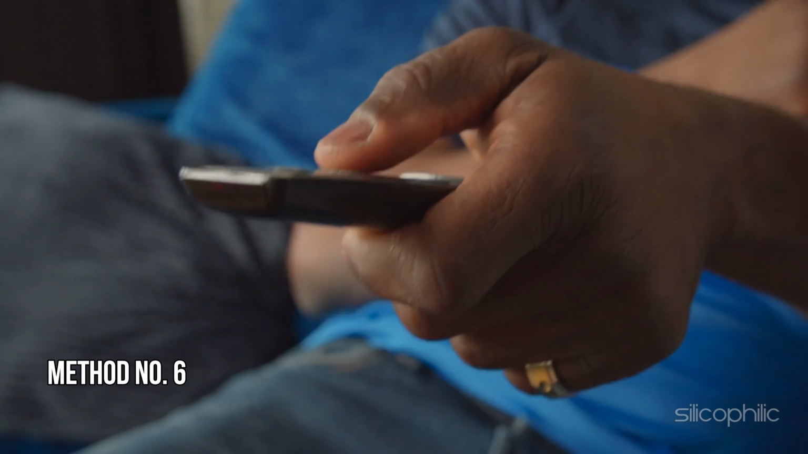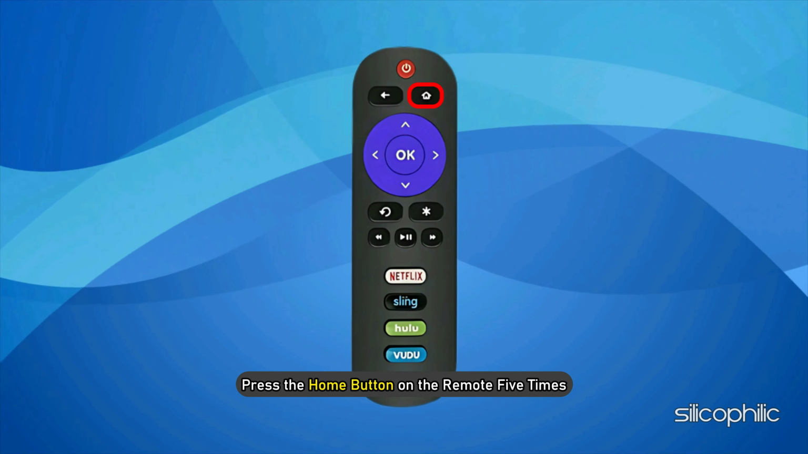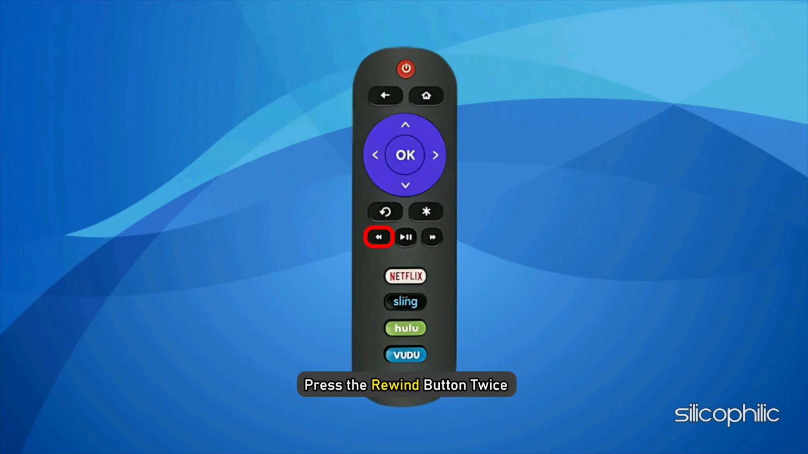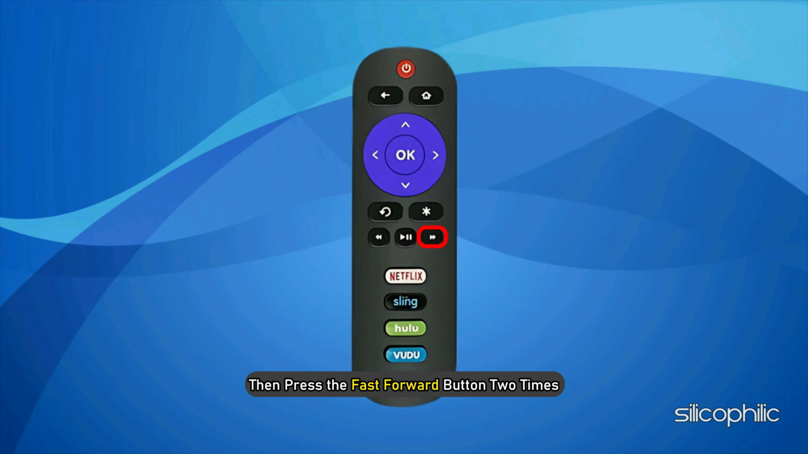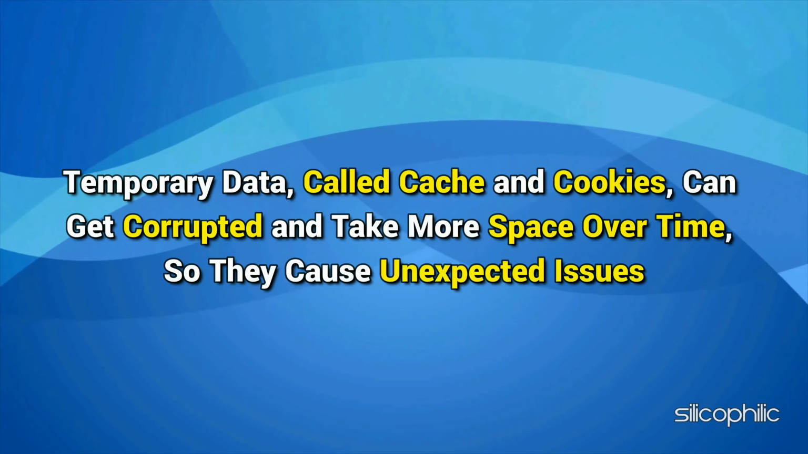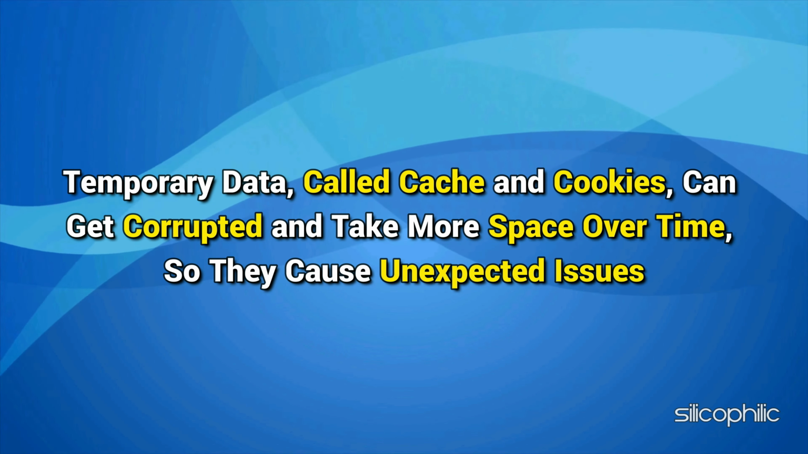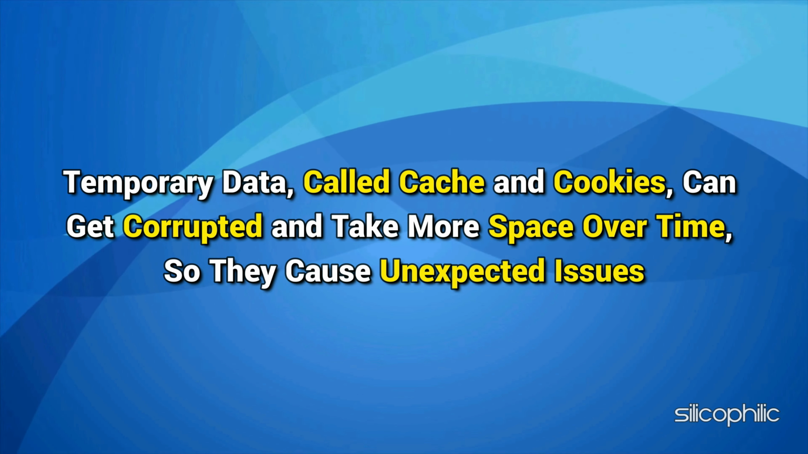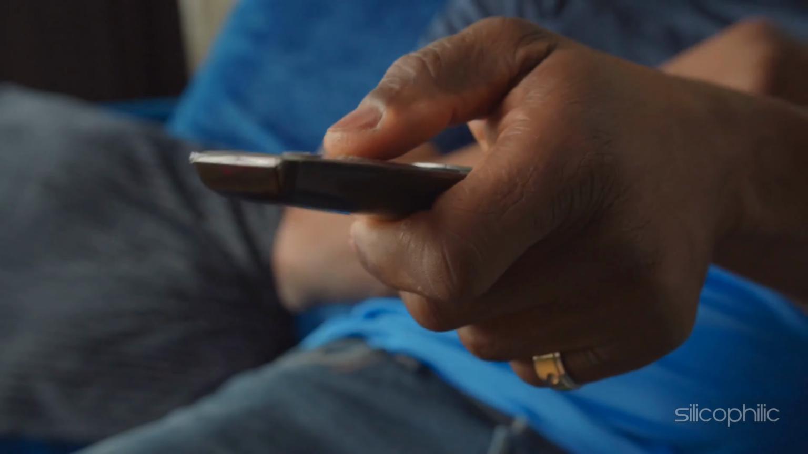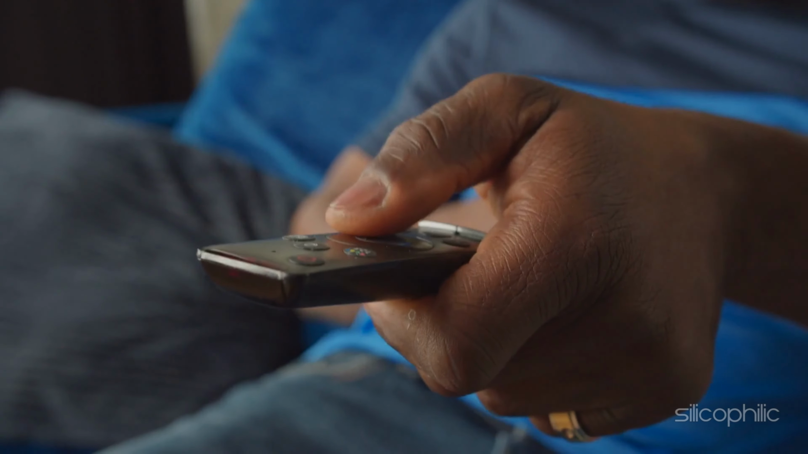Method 6. Clear your cache and data. From the home screen, press the Home button on the remote 5 times, then the up arrow button. Now, press the Rewind button twice and then press the Fast Forward button 2 times. Wait for the Roku to restart. Temporary data, called cache and cookies, can get corrupted and take more space over time, so they cause unexpected issues. This process should clear the cache on Roku TV, and by doing that, you make sure you can prevent additional problems.